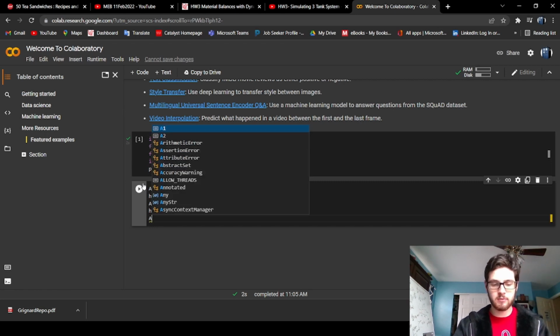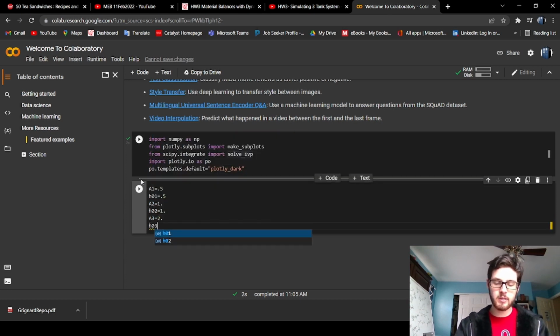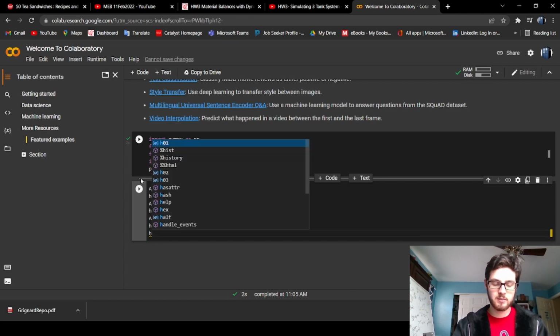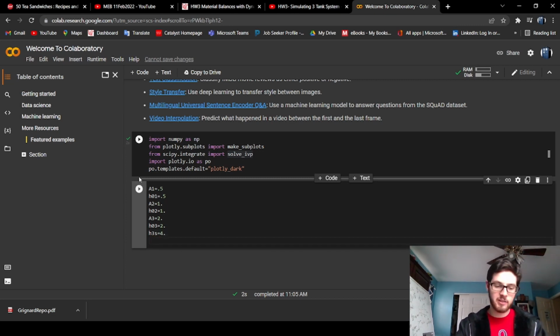And then our third tank is going to have a cross-sectional area of 2 meters. That's not at all what I want. And then our h naught of 3, our third height, is equal to also 2 meters. And then we will have a set point for h3, and that is going to be equal to 4 meters. And finally, we have our alpha, which is the proportionality constant, and that is going to be equal to 0.1.